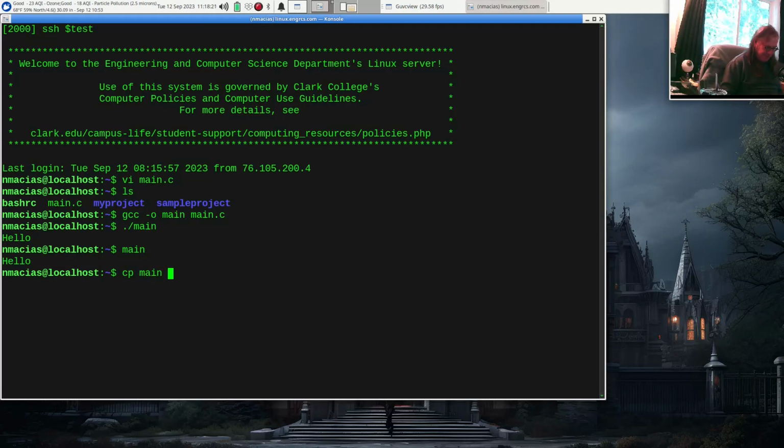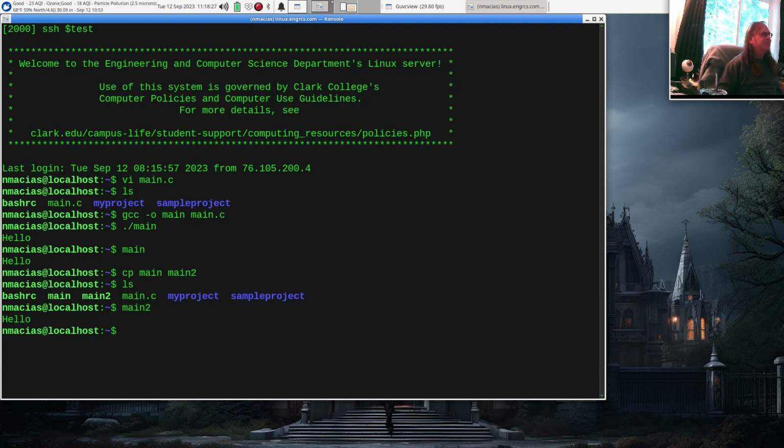And if we copied main to main2, right? So I've got a main2 in here also. I could say main2, and it'll go ahead and run that program for us. But of course, if I try to run a program that doesn't exist on the system and isn't in my directory, I'll get a message saying command not found.